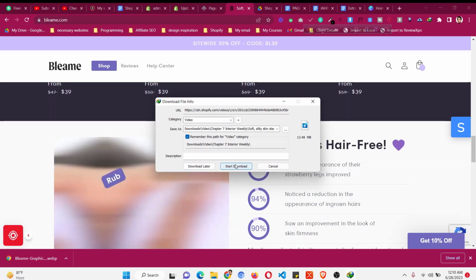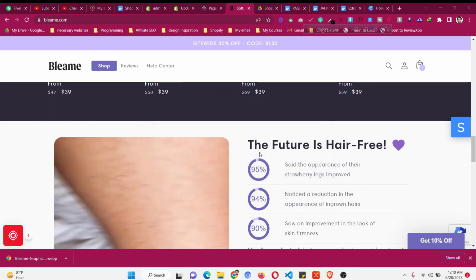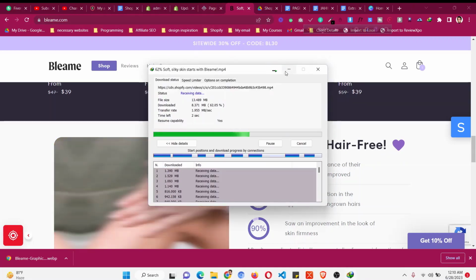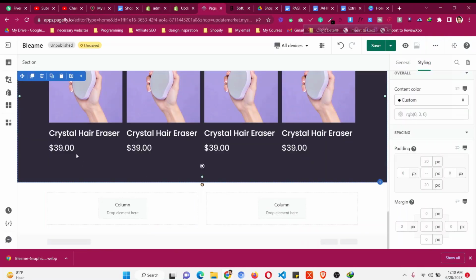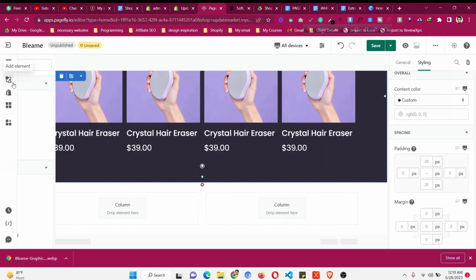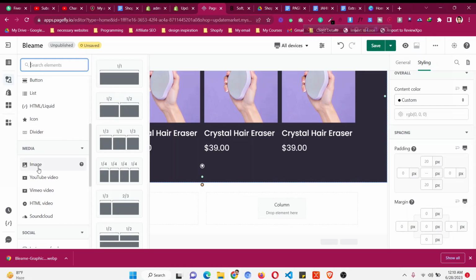This is where we can add video: click on add element again and there is a video element. We can add video from YouTube, we can add video from a Vimeo link, or we can upload the video from our PC.